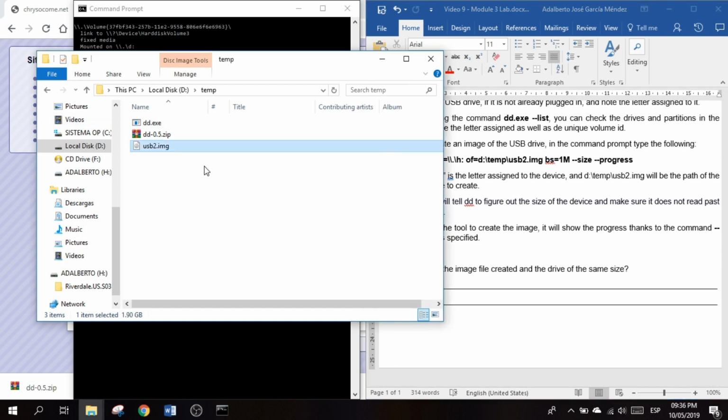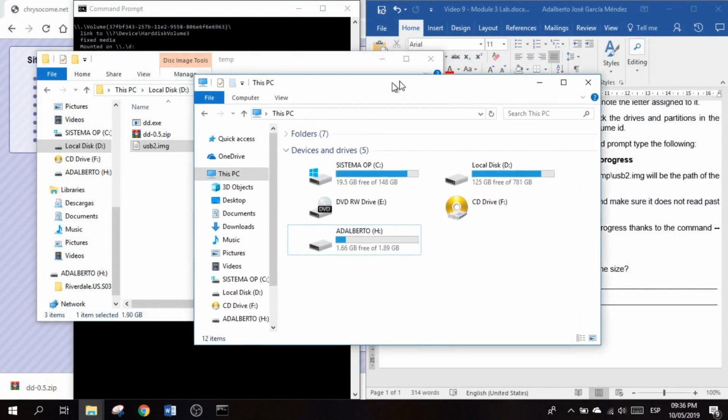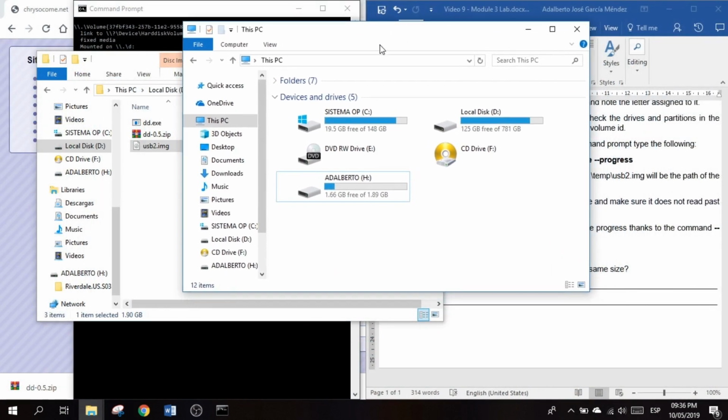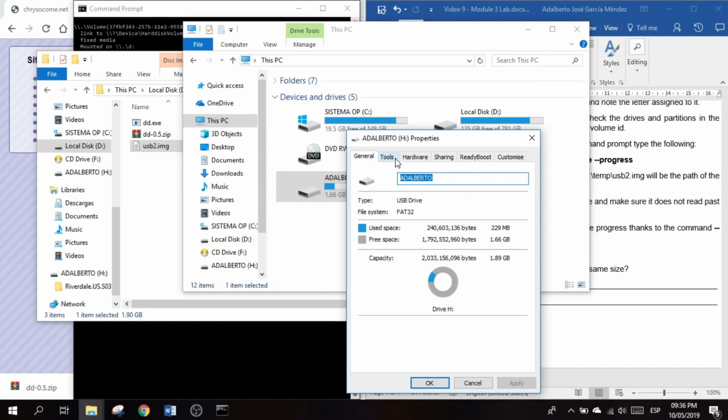So if we select this file, we can see that the size in here is very similar to the size of the drive. In the next module, we will be studying how to analyze in detail these image files.